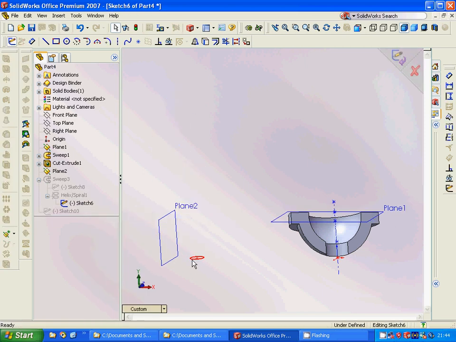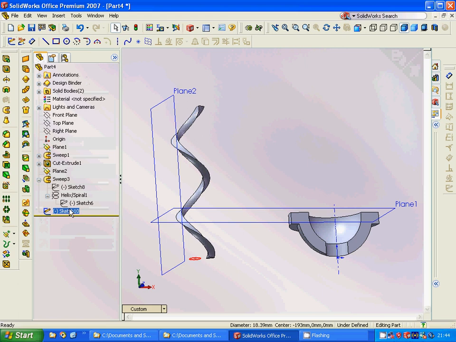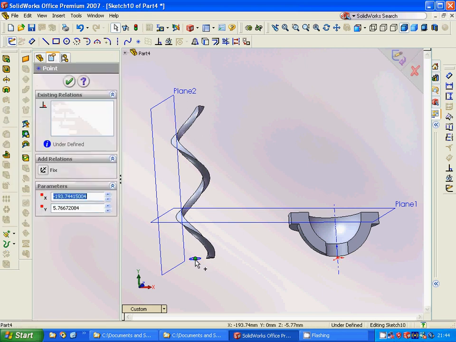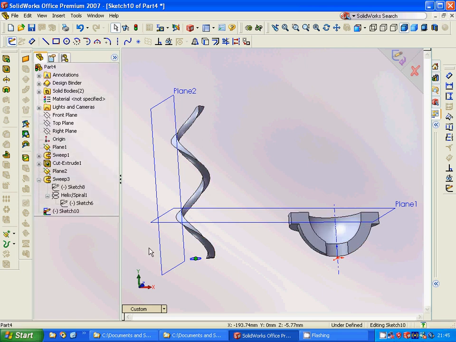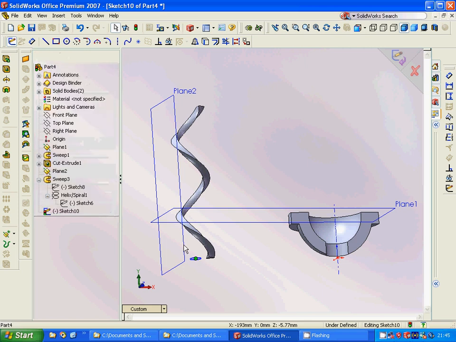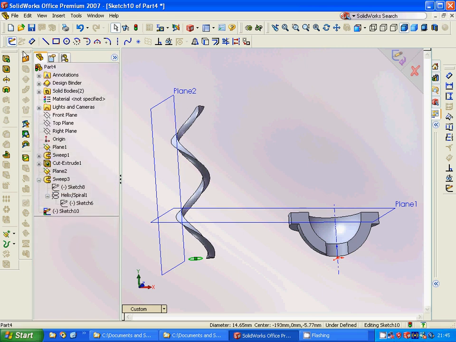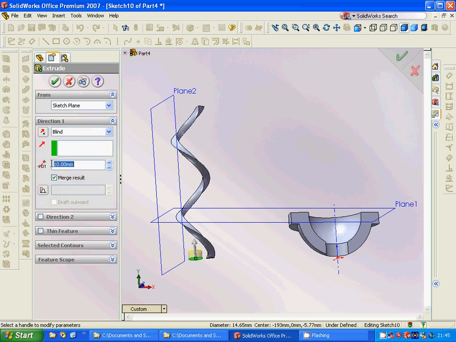This sketch, and this radius is 9. And this it hit minus 193, and okay. I don't know what it is. I don't understand now. Okay, and this is 9, and this is okay. It's okay. Now we are going to extrude it. It's 220.